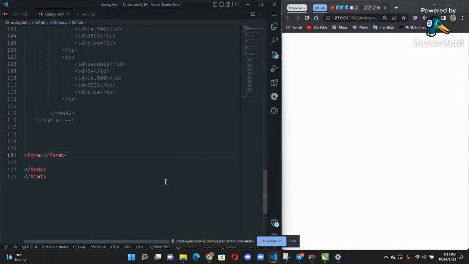Now, the option element defines an option that can be selected by default. By default, the first item in the drop-down list is selected. To define a pre-selected option, you can add the selected attribute to the option. The textarea element defines a multi-line input field. For example, while filling a form, let me open a form here.